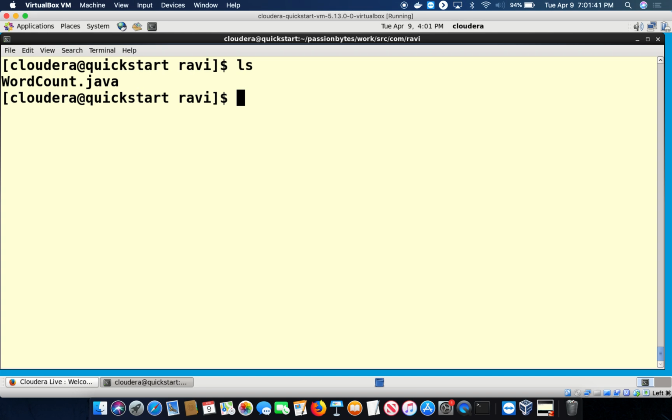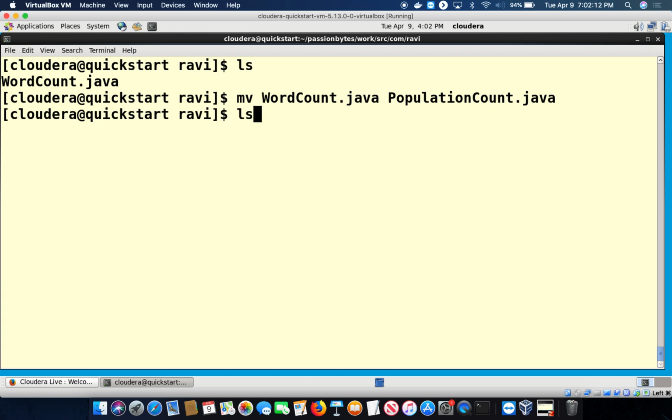Now I am going to start. Please look carefully. WordCount.java: in Java, as I mentioned to you, the name of the public class is the name of the file, correct? I am doing a population count. So I am going to move WordCount.java to PopulationCount.java, because it is always good practice to give your program name something meaningful. If I do an ls, you will see the program name has changed to PopulationCount. But now there is a problem.